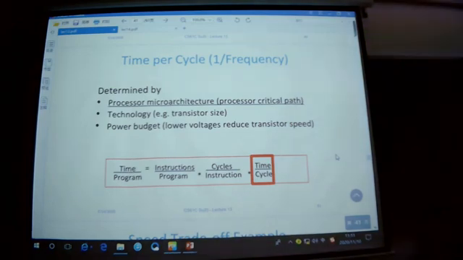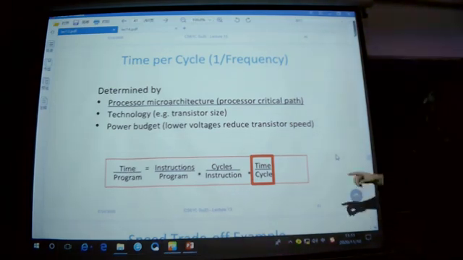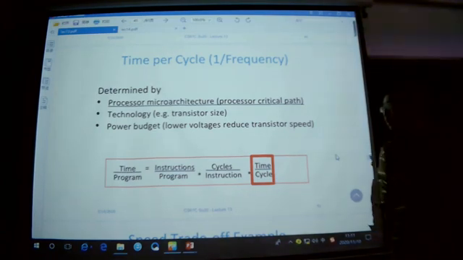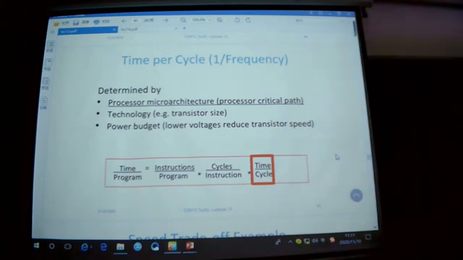This is time per cycle. This is 1 divided by frequency. So this is the time. You can find the processor microarchitecture, the processor critical path, and this depends on technology and the power buckets. So time per cycle is the last term.